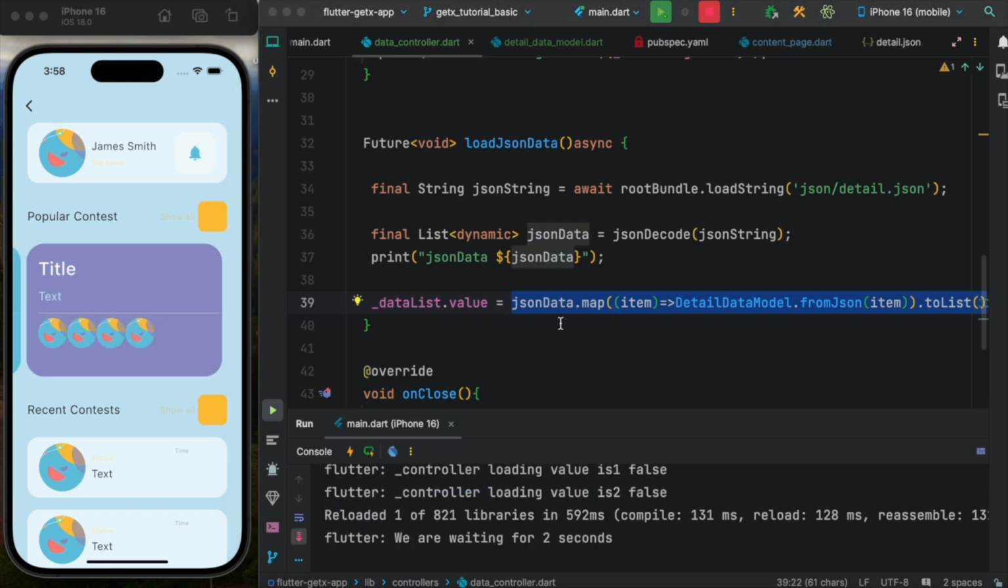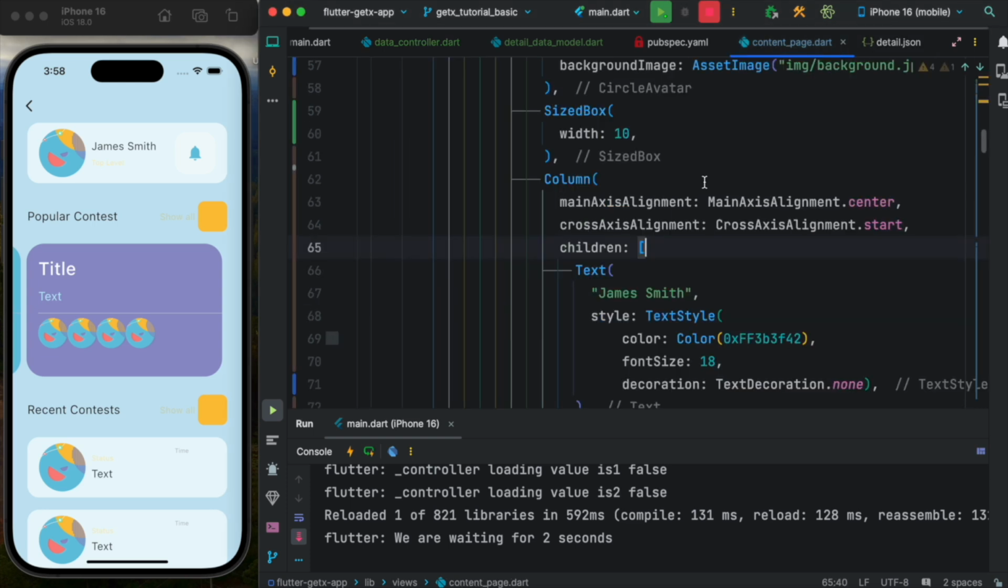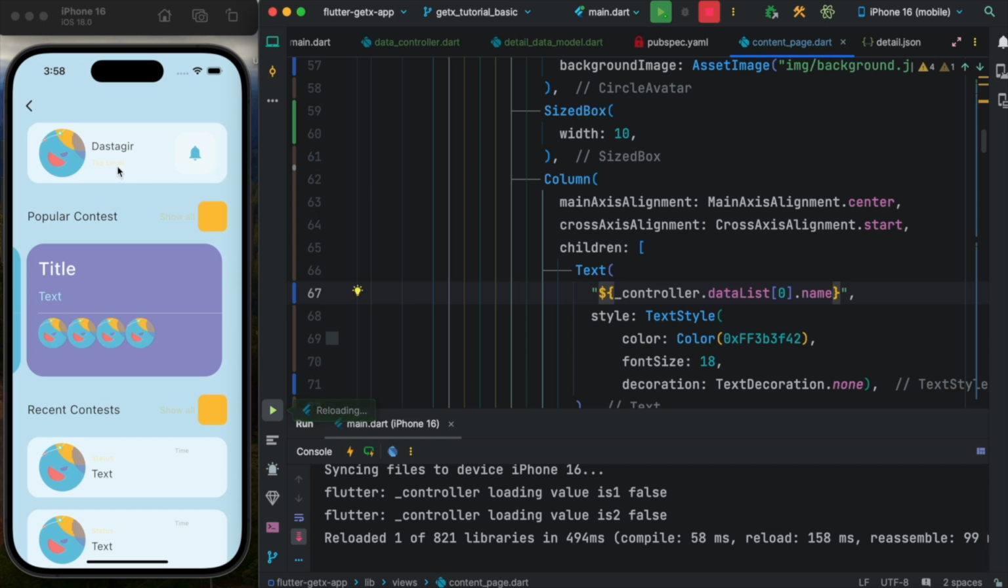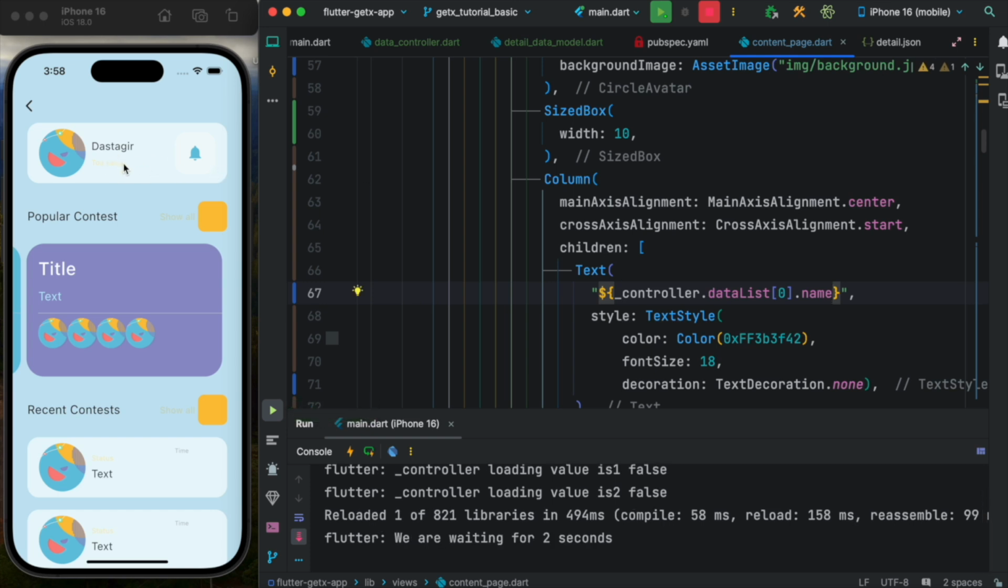Okay, so since this is done, now we can go to our content page, and the very first thing, as you'll see, is that here we have James Smith. So we can change this name. And how do you do that? Well, we could just simply access our reactive variable, which is using this controller itself. So this dataList, which is the reactive variable, we have the getter, and then here we could access the first one, and then we can access its name. Okay, so as you see, the first item, this guy's name is Dastagir, so that's how we access.